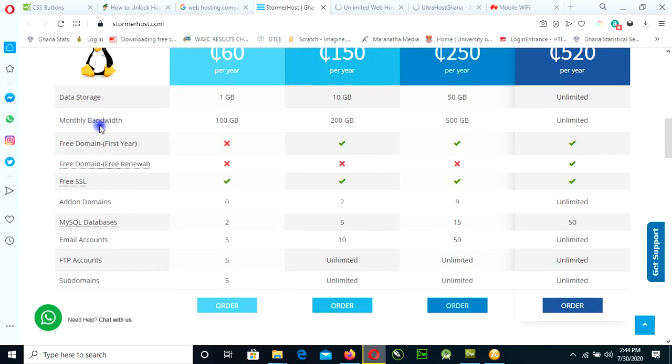The storage, the monthly bandwidth rate, free domain for a year. No, for the 60 per year they are not giving you domain registration, so you need to buy. Then they have free domain for renewal. No, they said no.